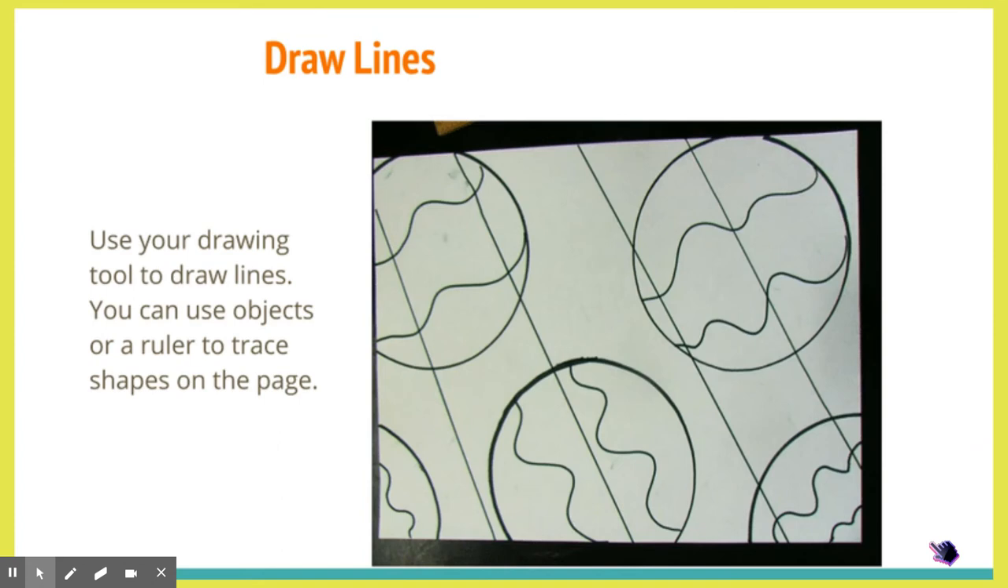First, you want to use your drawing tool to draw lines. You can use objects or a ruler to trace shapes on your paper. So for example, this is what I did for mine. I would call this a template because this is my starting point, and I could use this template for other artworks, or I could just make a new one every time.